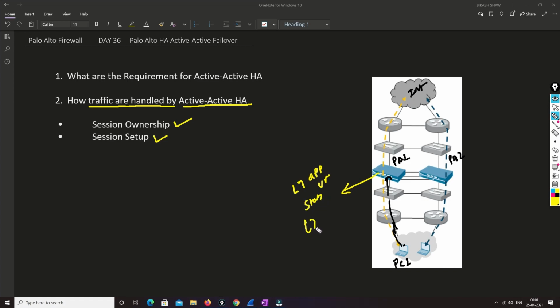So it does from layer 2 to layer 7 what is needed. It does all the processing. And after that it will send this traffic to Palo Alto 2 as well. Now this Palo Alto 2 does session setup. So from layer 2 to layer 4 it does the processing.